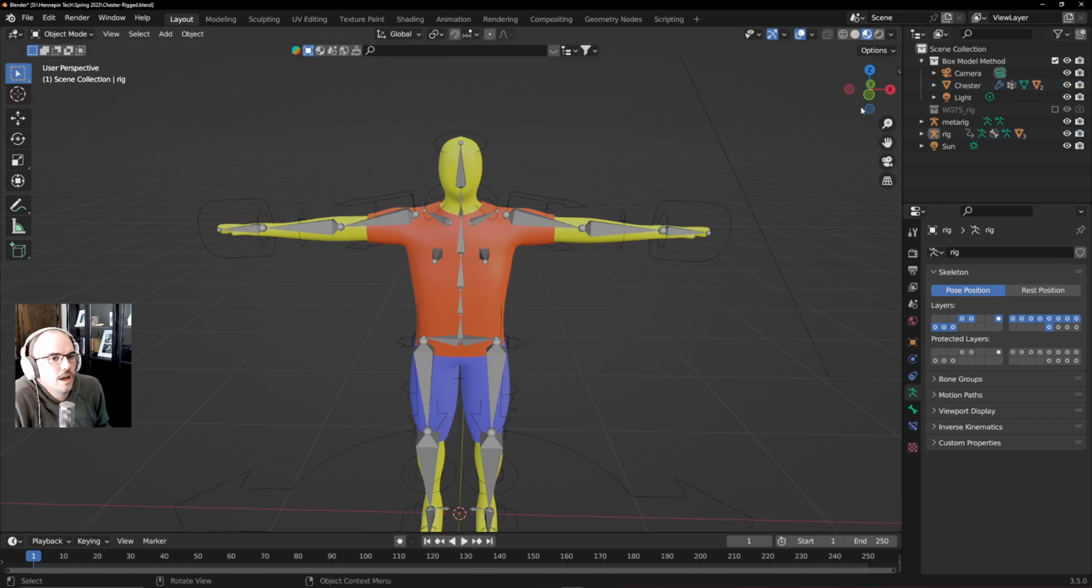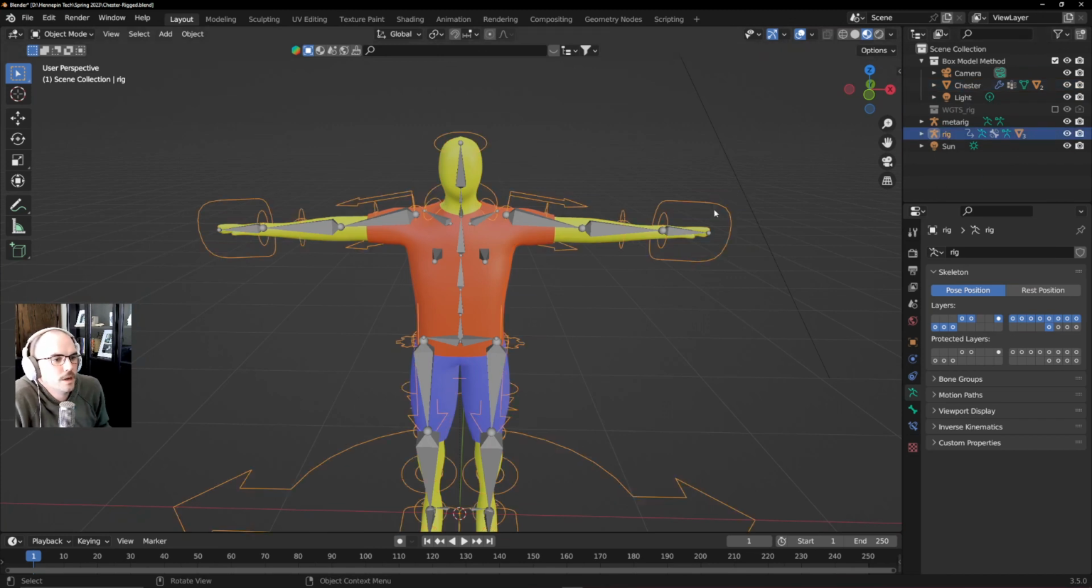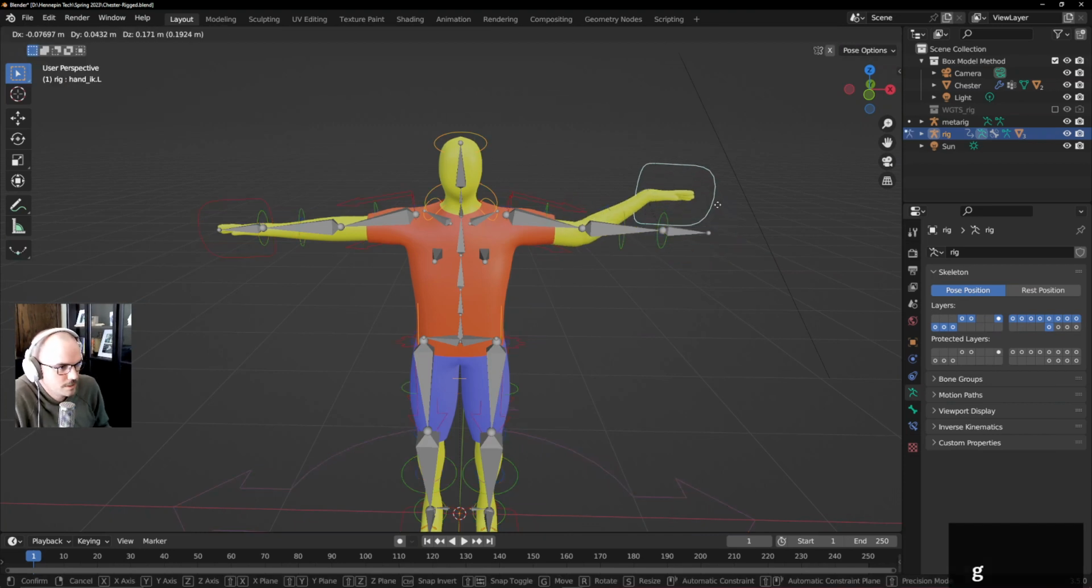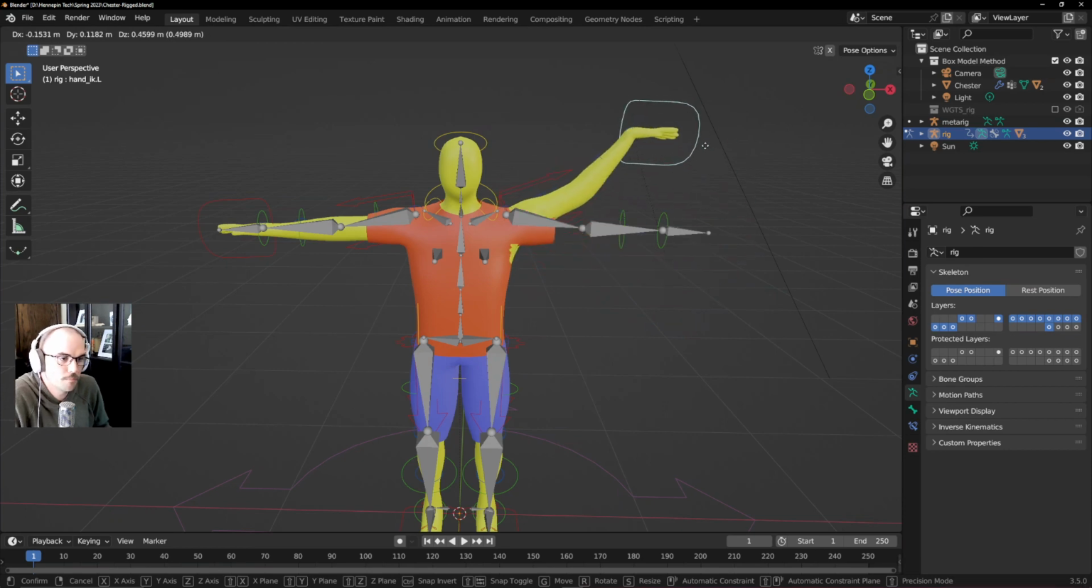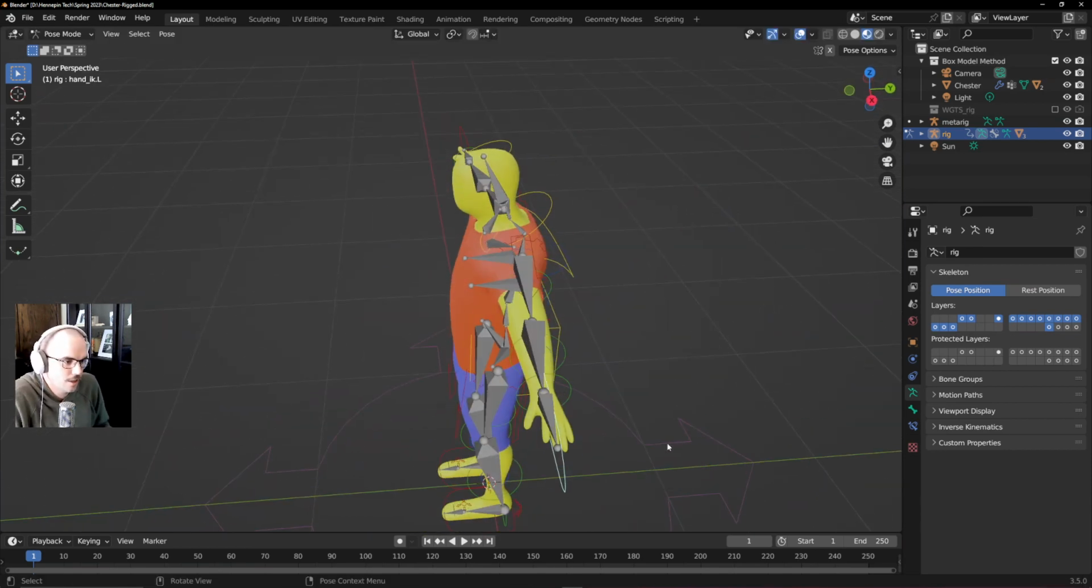So I have the rig selected. We can go into pose mode. And now if I move his hand, aha, it's working. Okay, one problem. You can see the clothes didn't come with it.